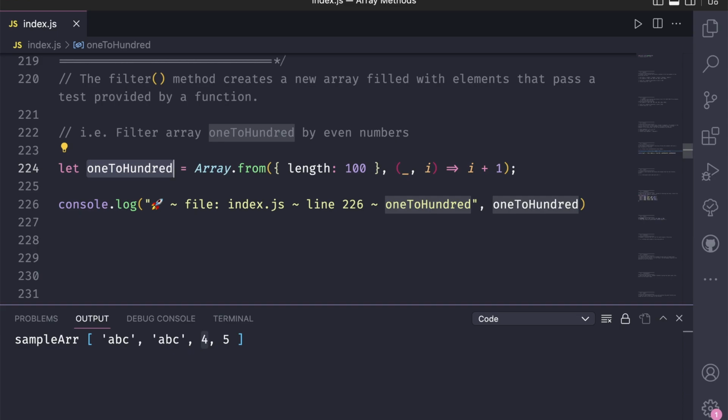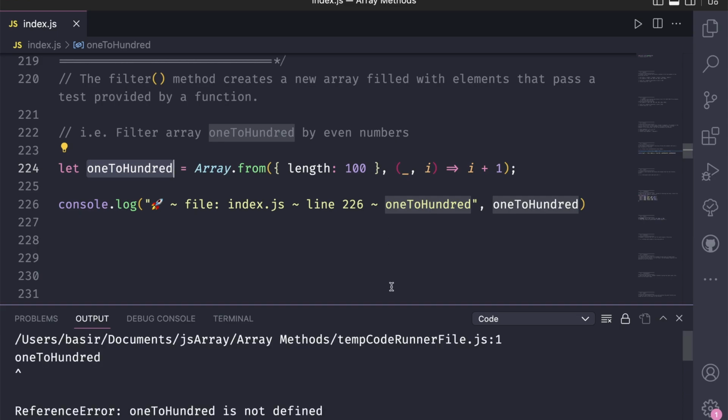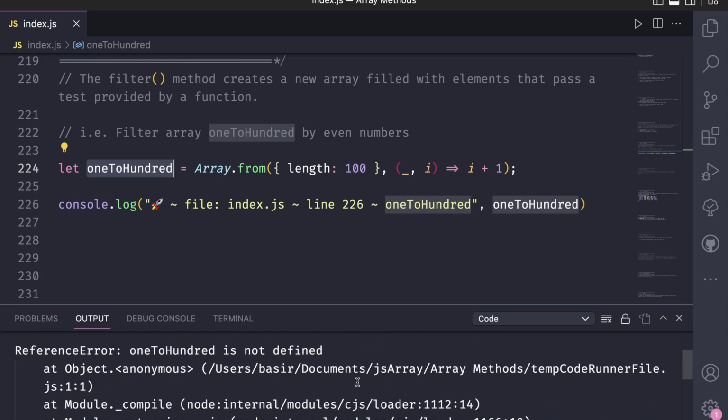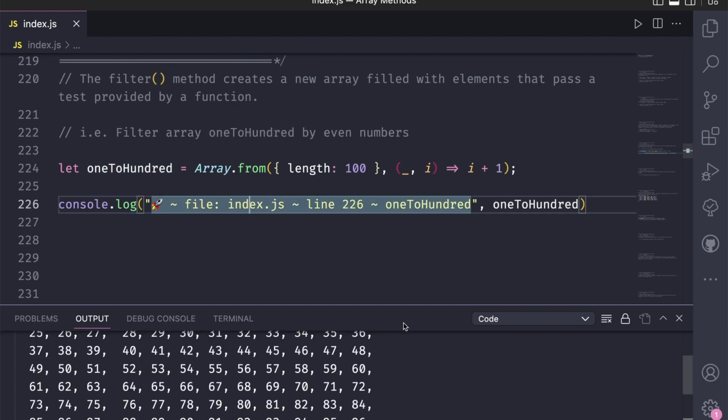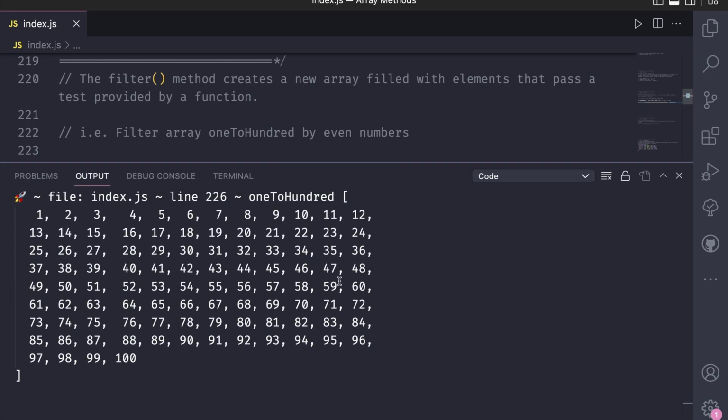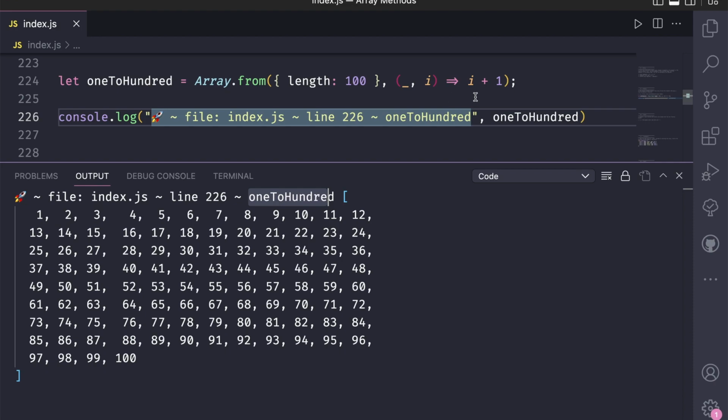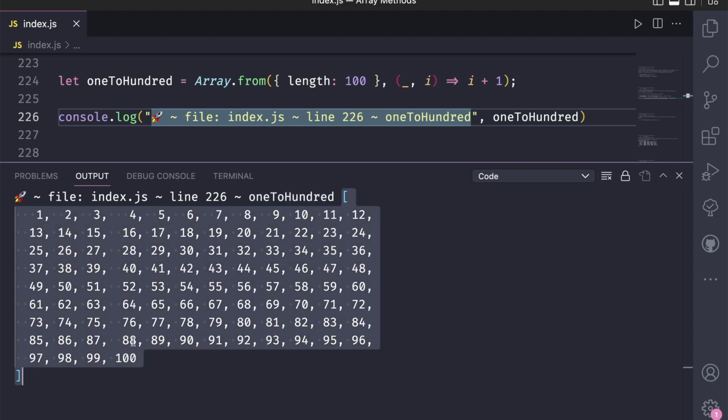And if I save it and run that, well, what's wrong? 1 to 100 is not defined. Okay, there we go. So you can see that, using this simple one-liner, I created an array of 1 all the way to 100.